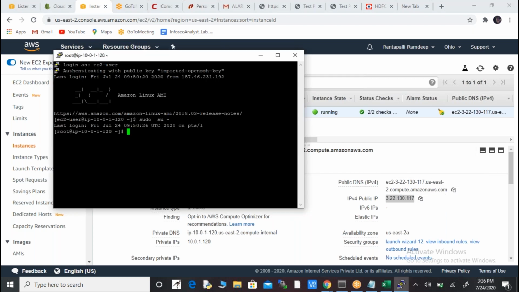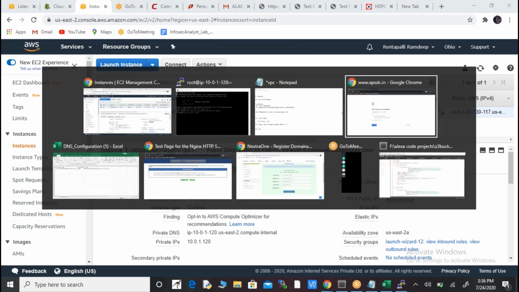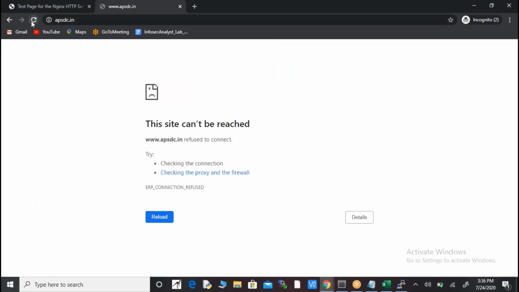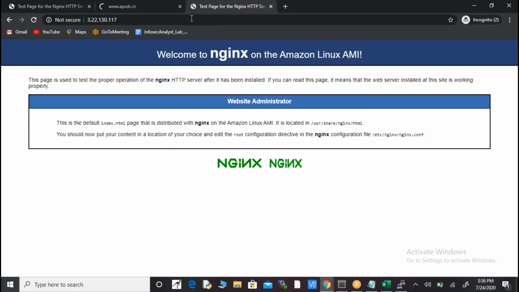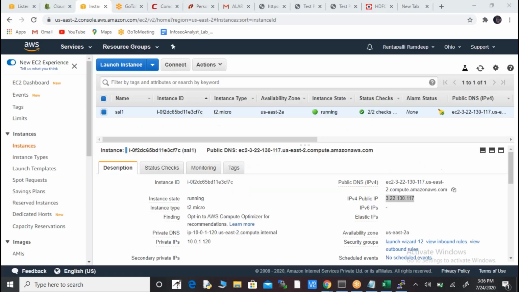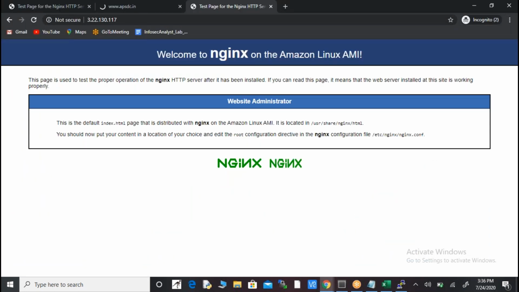So actually, browse this address in a new browser tab. Refresh. Now it's working fine. Take a new tab, Ctrl+V. So this is the SSL one instance output. This is the static page, a fixed page. This static page is in a particular location.